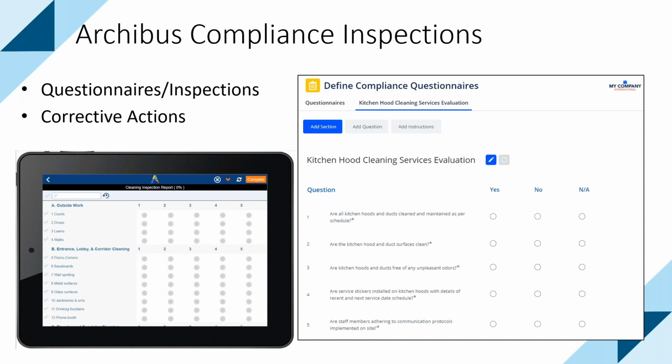The second function that I think compliance is good for is the ability to generate surveys and inspections to inspect work that's being done. So there's a questionnaire functionality within the Archibus compliance application that can be set up and can be generated as part of these events, so that you can have regular inspections being generated automatically.